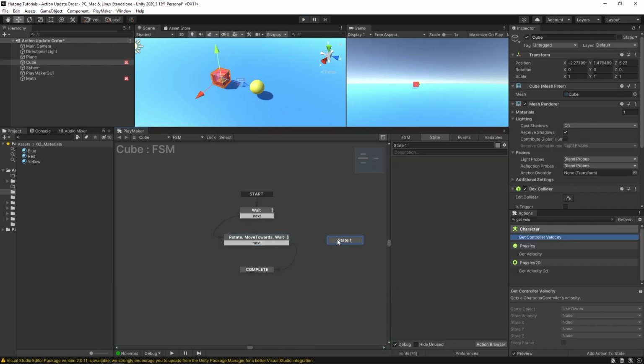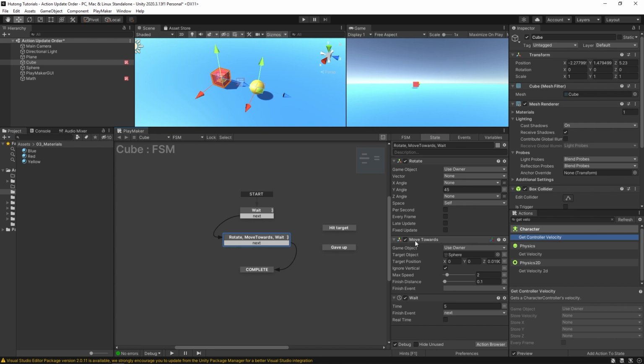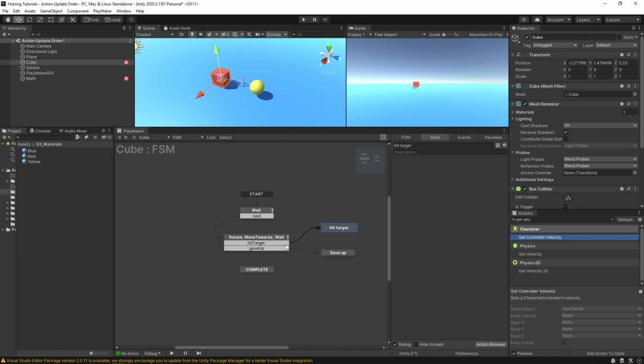I'm gonna add in a state, call this one hit target, and this one gave up. If this move towards completes, we'll have a new event called hit target, and that'll send off to the hit target state. And instead of calling this event next, we'll add a new event called gave up, okay? And that will send over to the gave up state. I'm just gonna remove this next transition. So if move towards completes, then it goes to hit target. But if 5 seconds passes first, then it'll go to gave up.